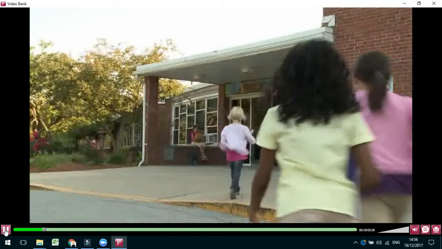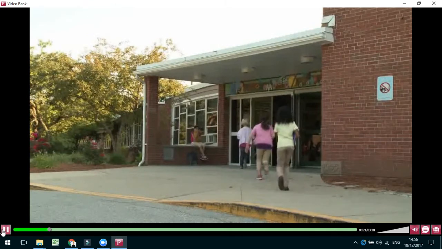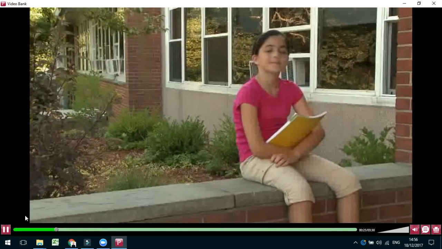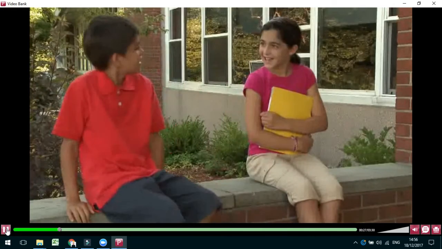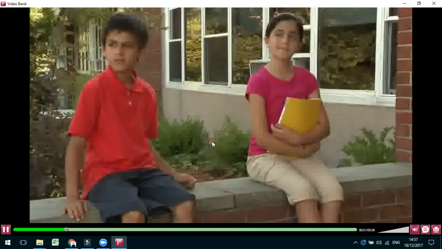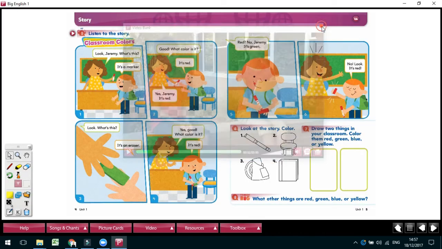You can pause it at any time, ask them questions about certain things, so that we are being active. We don't want to just sit back and let them watch for 3 minutes in silence. Try to be quite creative with it. You can ask about what's the girl holding, what are they doing, where are they, things like that. Okay, so I'm going to get out of this.